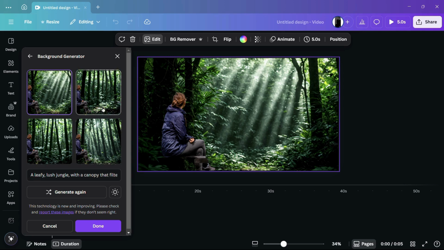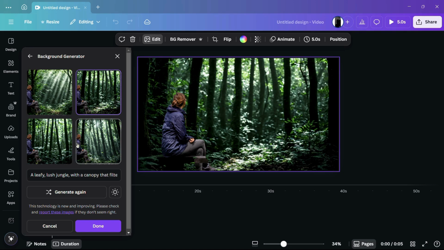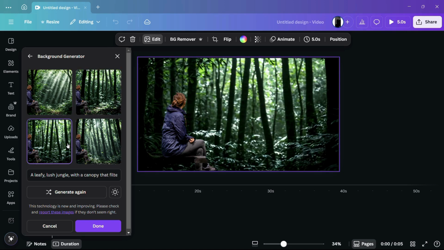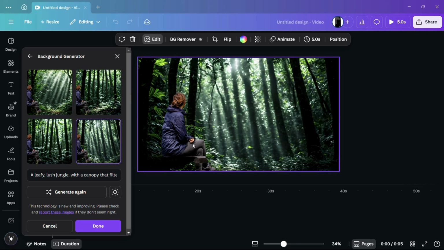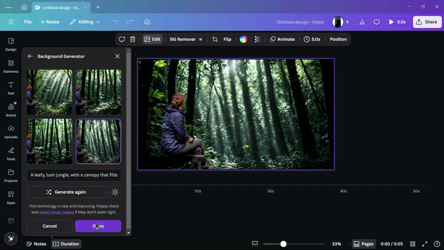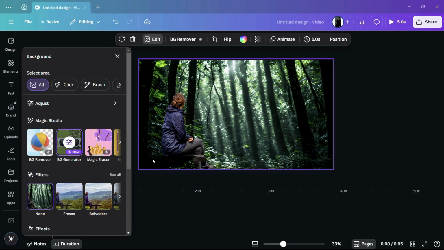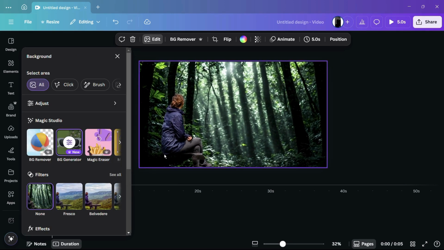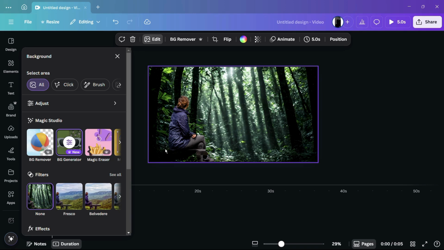Also, there are four variants of the same. So this is the first variant, this is the second variant, this is the third variant, and this is the fourth variant. So depending upon your taste, you can choose any variant, and then once you are done with that, you can click onto this done button. So that's how easily you can create an AI background for any particular image in Canva.